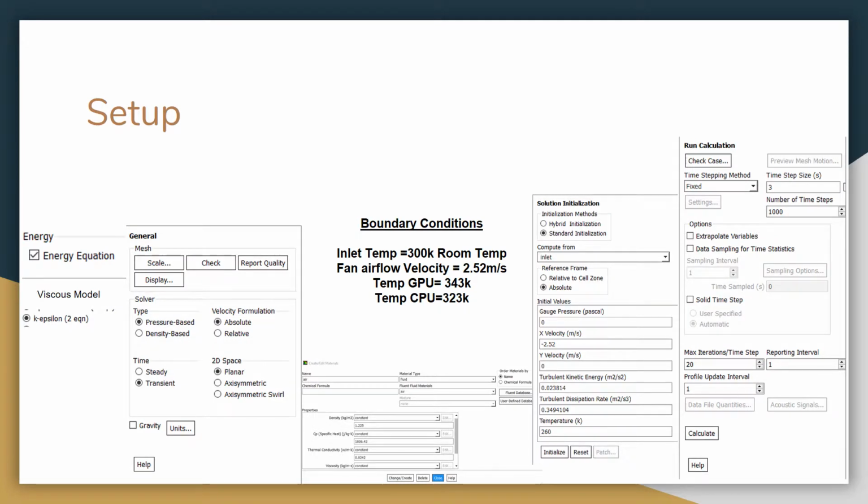Okay, so for our setup, we first started by stating our boundary conditions. For our boundary conditions, we labeled the inlet temperature coming in as 300 Kelvin, which is room temperature, and the airflow from the fans coming in was at 2.52 meters per second. We also gave a temperature to the GPU and CPU. The temperature for the GPU was 343 Kelvin, which is a normal temperature. It's not a high temperature or a low temperature. And the temperature for the CPU was 323 Kelvin.